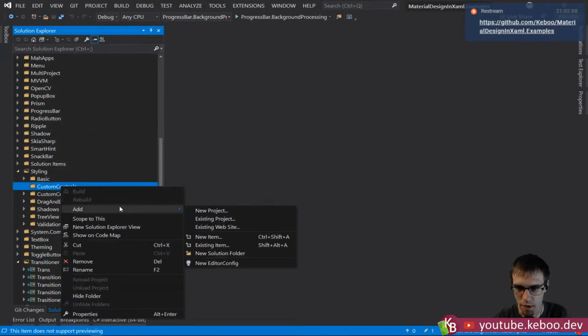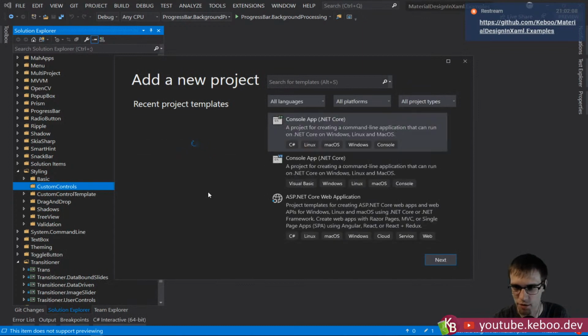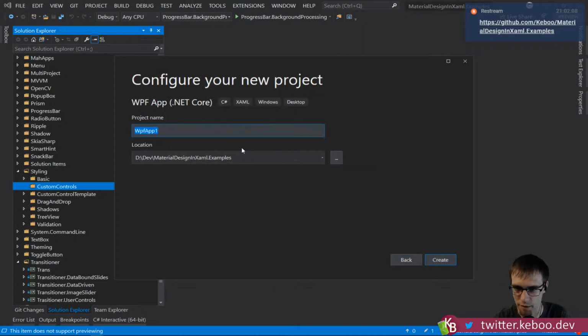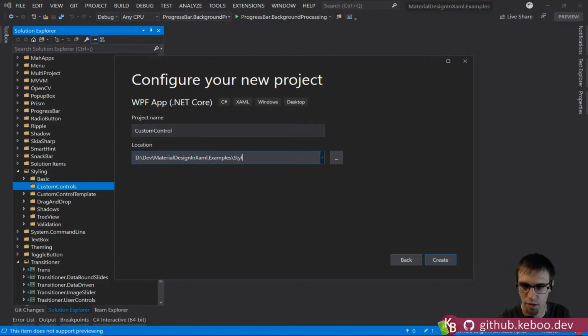So step 1, file new project, because that is where we are going to start. Let's see, WPF app, we'll do .NET Core, doesn't make a difference in this case. We will do custom control, and I'm going to bury this underneath styling and custom controls.